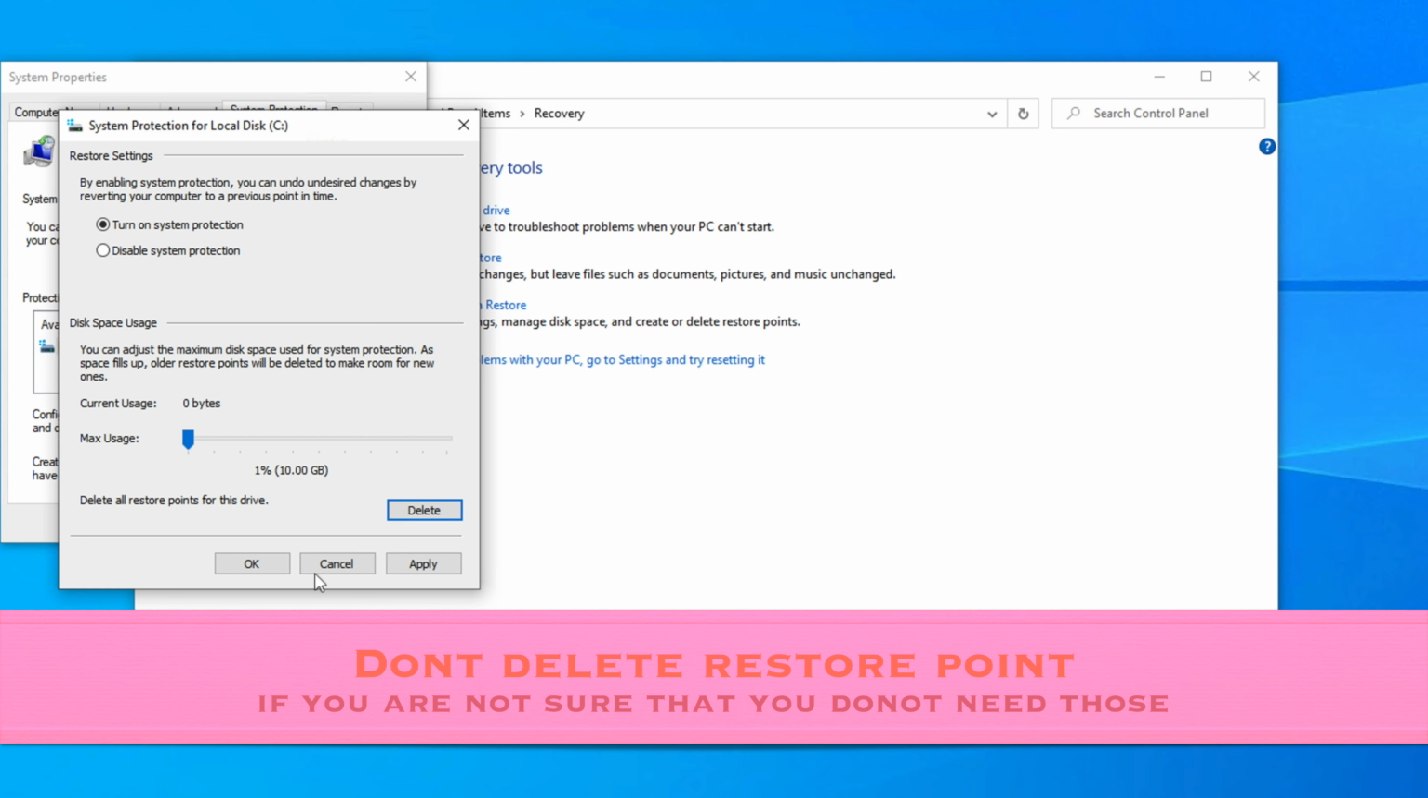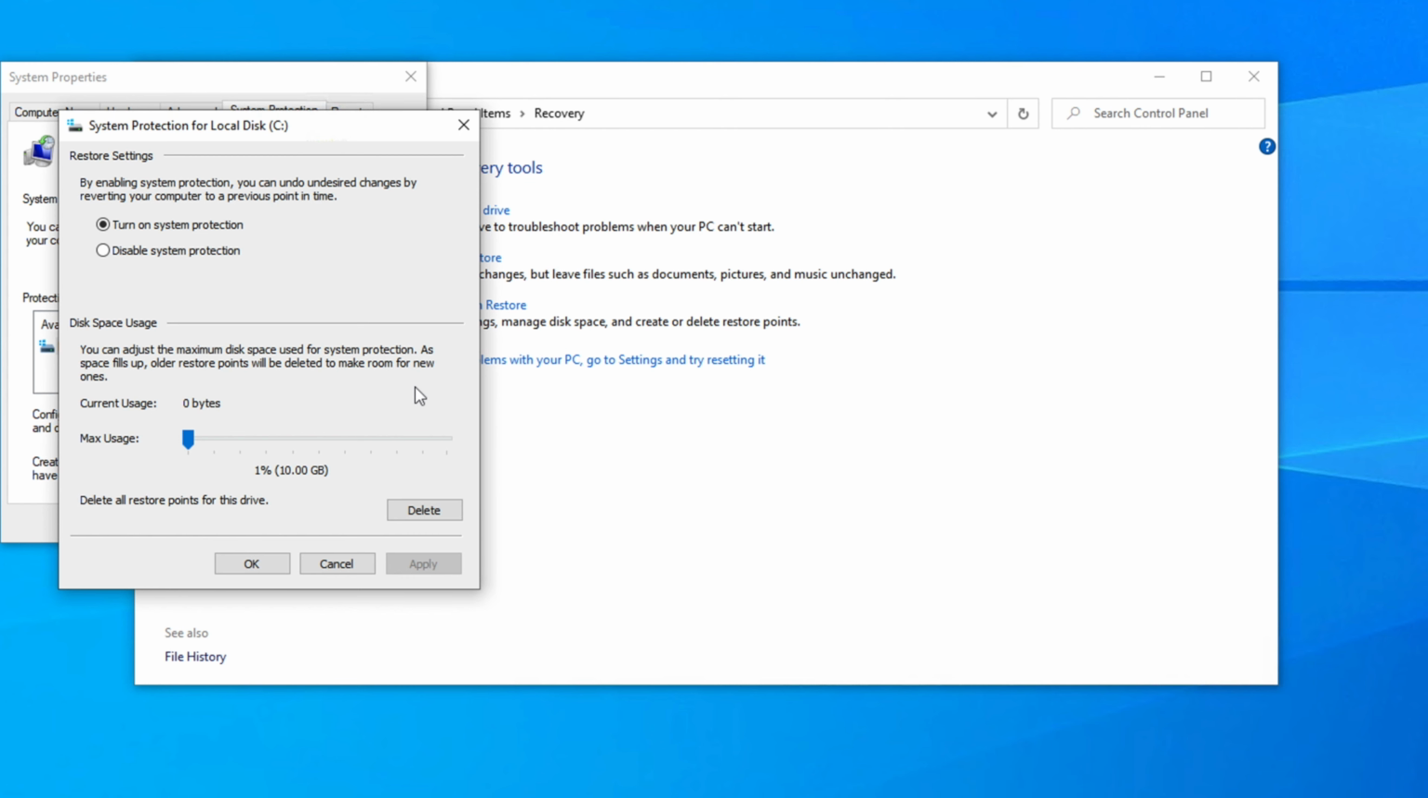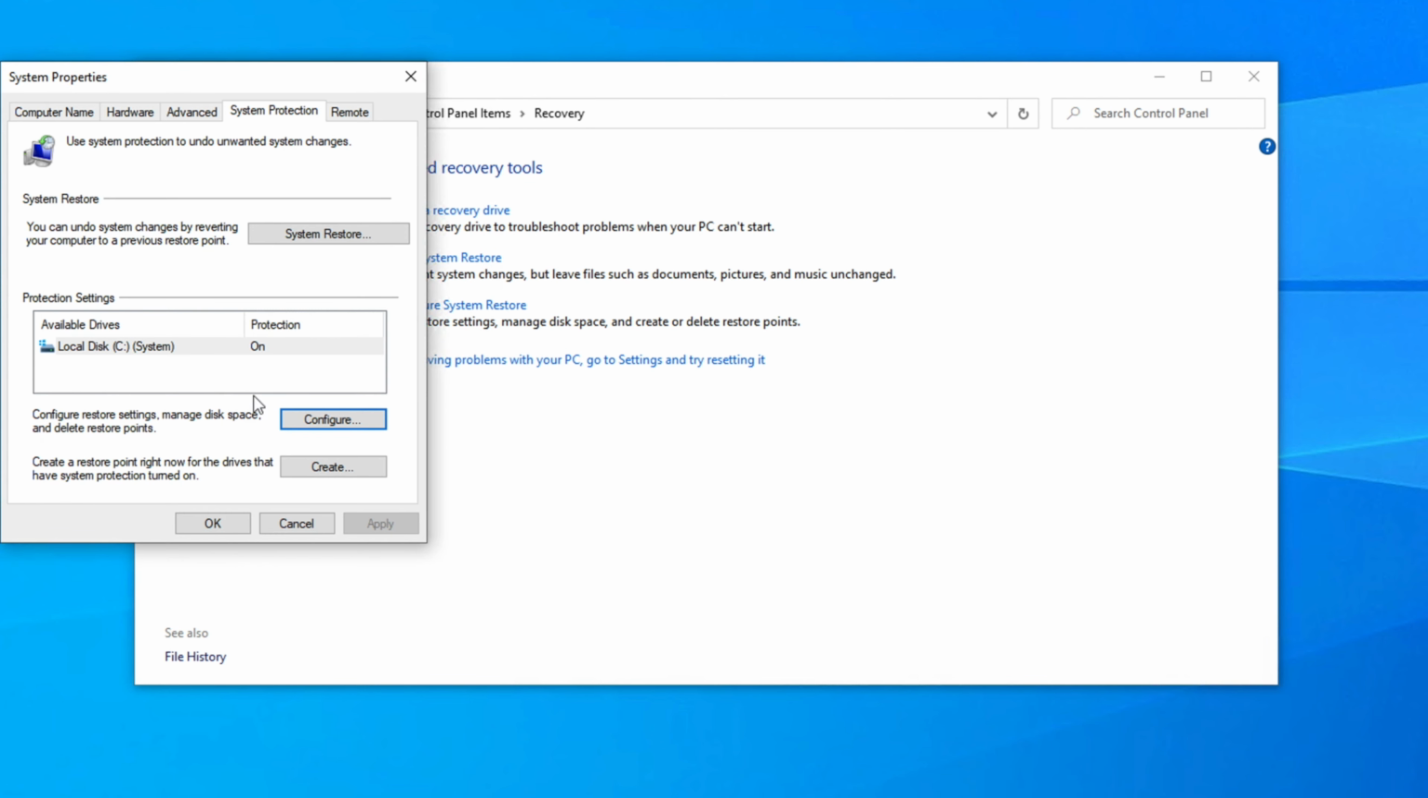So what we have to do is click on Apply. It says some of the older restore points will be deleted, do you want to continue? We have to choose yes. Then click OK and it's clear. Now we'll create a system restore point.